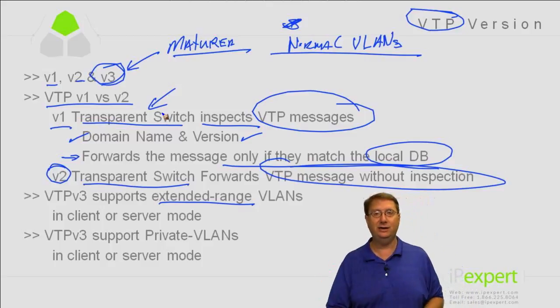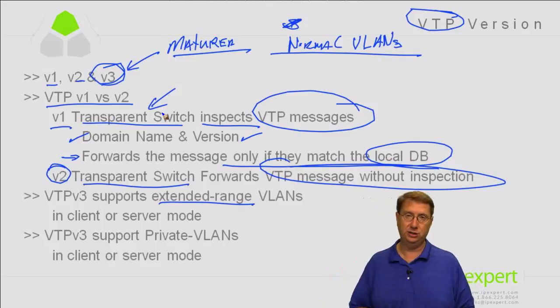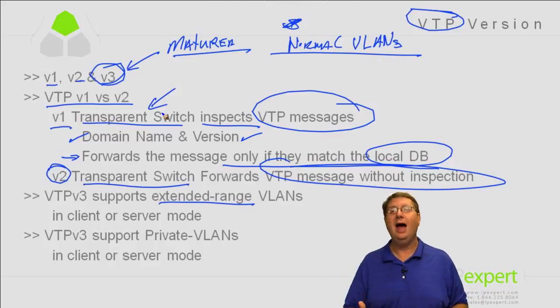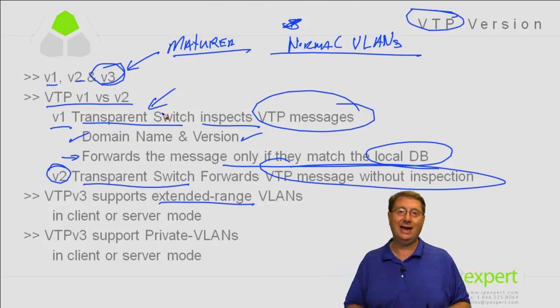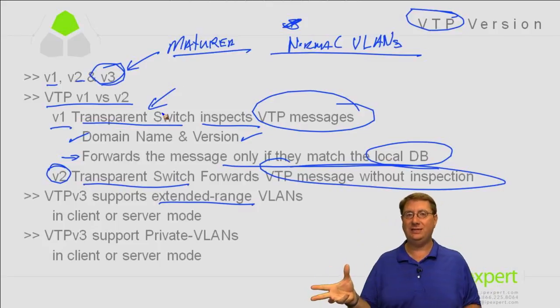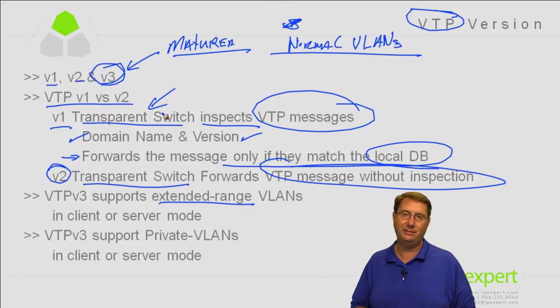Now, the last element here is a transparent VTP switch. Well, on a transparent VTP switch, I could create VLANs locally, but that information is not going to be propagated to neighbors in my VTP domain. Secondarily, when I receive an update from a VTP server, I'm not going to implement that update.